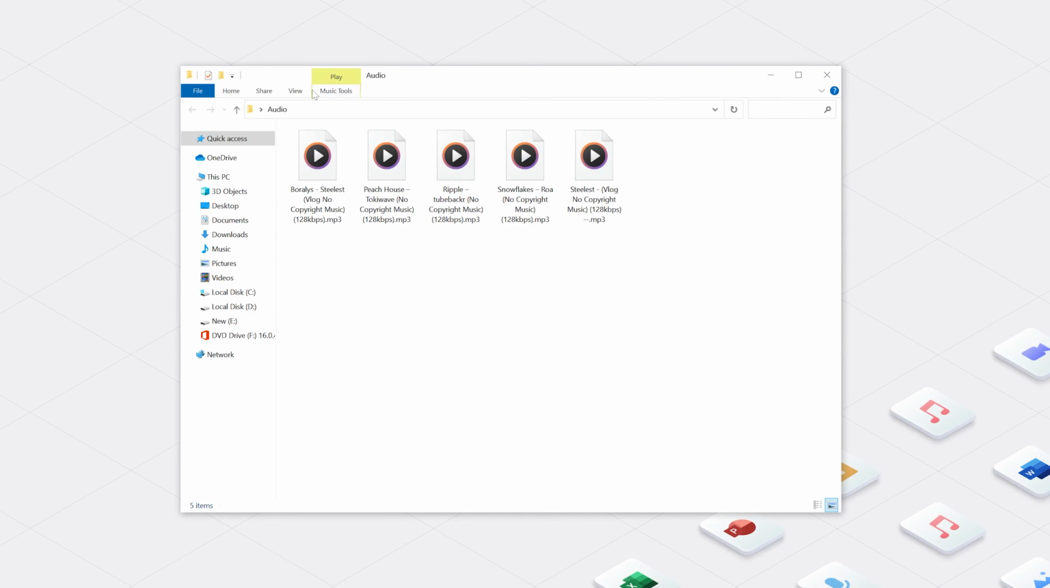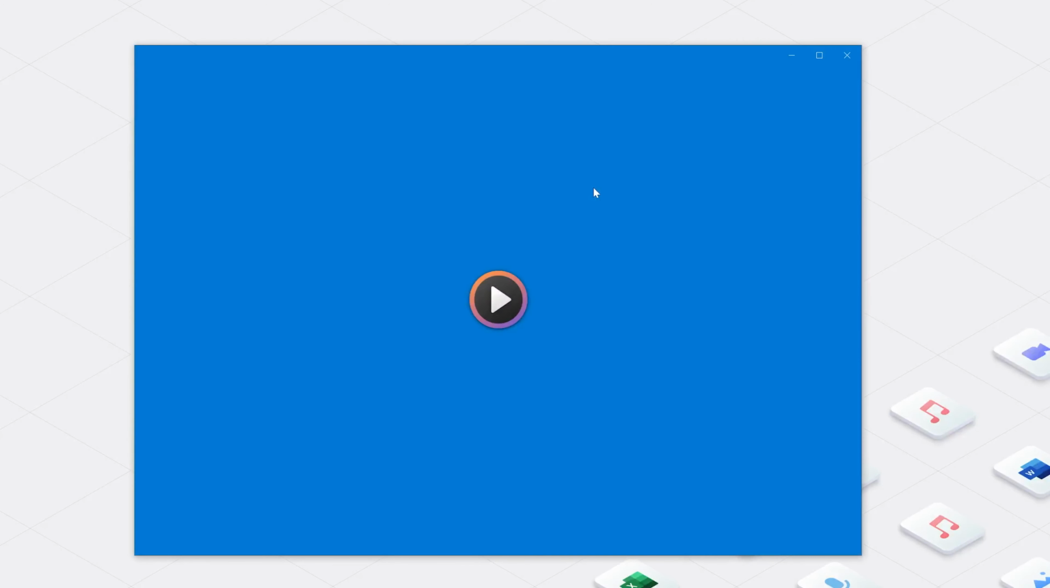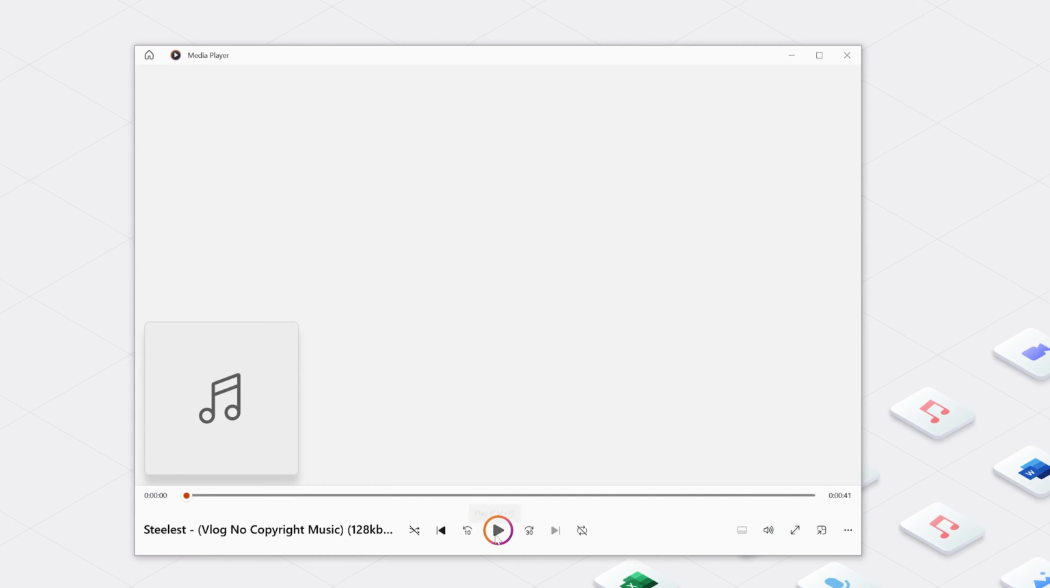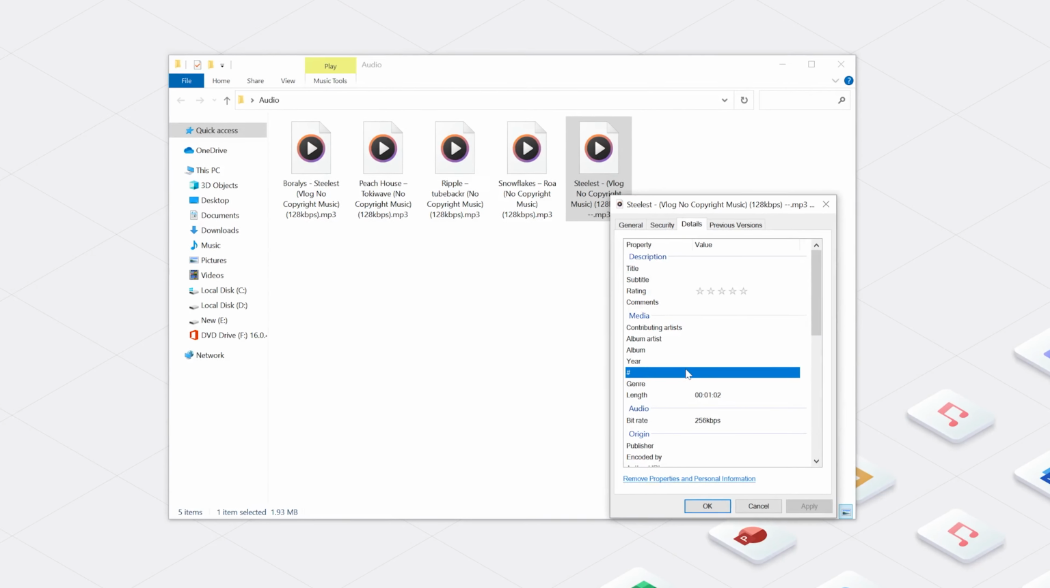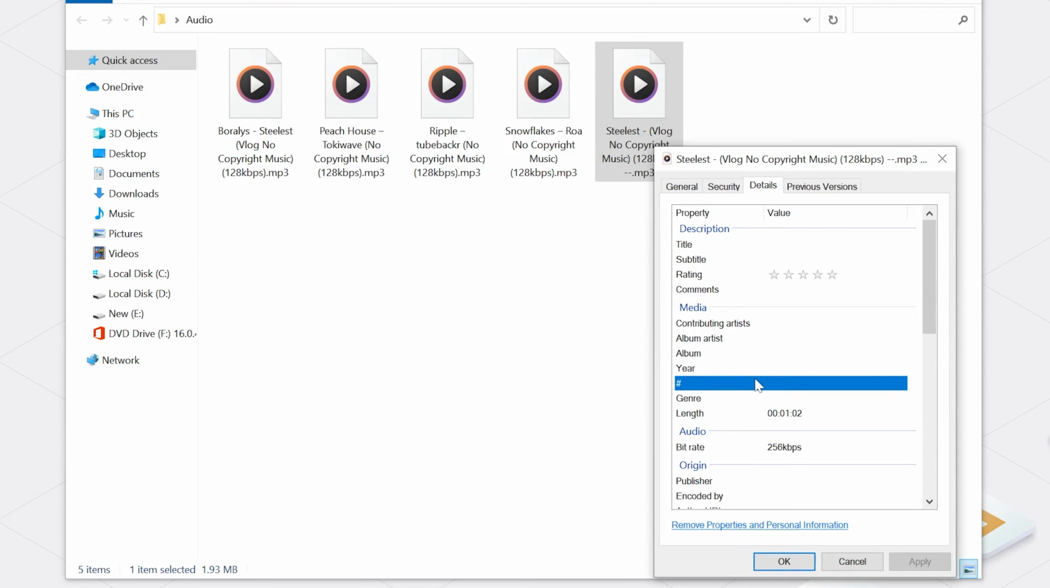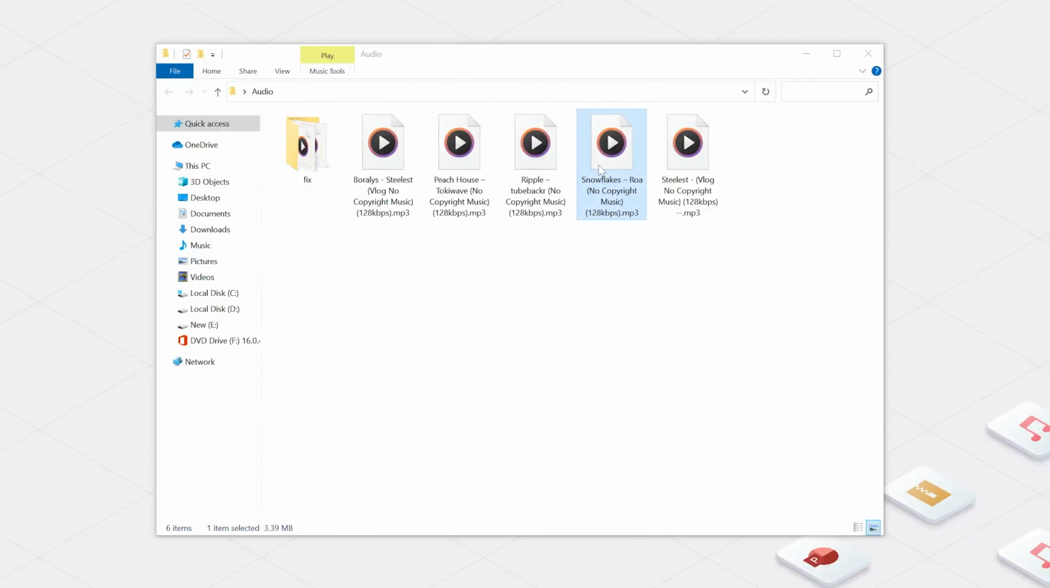It becomes irritating when you don't find your important audio files playable anymore. You might meet an error message like this: file isn't playable, or the file properties show nothing. This usually indicates that the audio file is corrupted. But fear not. Today, we'll tackle corrupted audio files and get your music back on track.